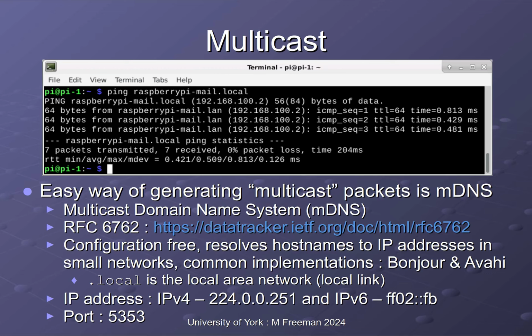So if you were to issue that ping command, you will see going out on your network a multicast address of 224.0.0.251, or if it's IP version 6, FF02::FB. Key thing to spot is the port, so that will be going to port 5353, which in terms of DNS should look familiar. If it doesn't, do go back and look at that previous lecture where we looked at DNS.